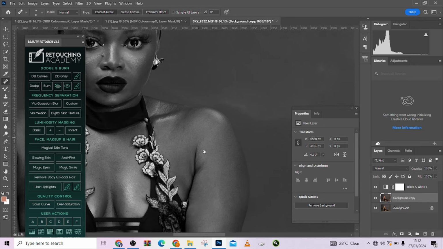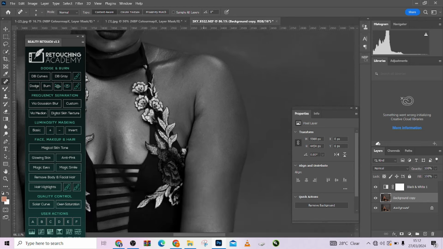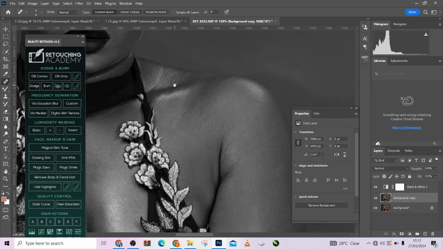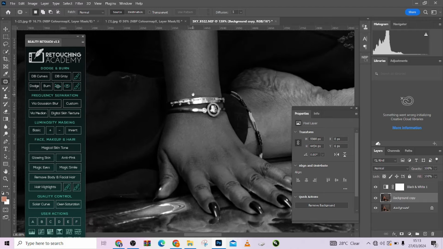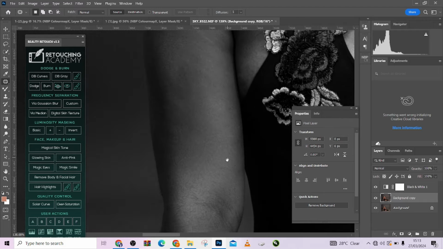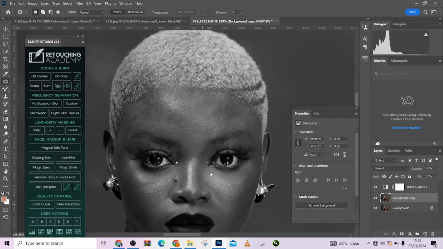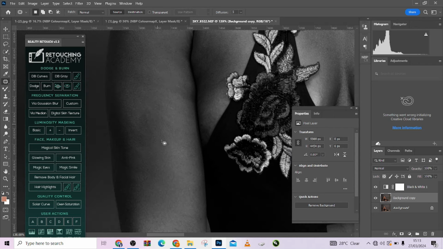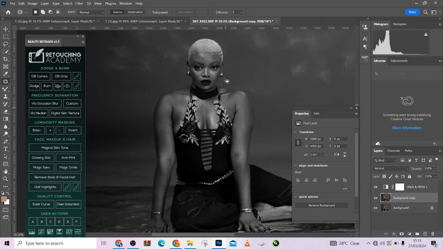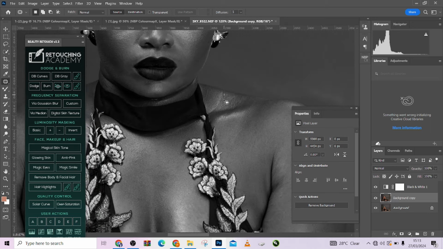Okay, so let's go to the body, see if we have something we need to take care of. This one is what we use the patch tool to do. You can just fix here. If you don't like that, go to the arm and all of that. Okay, so I think we've taken care of the necessary things we needed to take care of. The body will do the same thing. All right, so we are done with the blemishes.